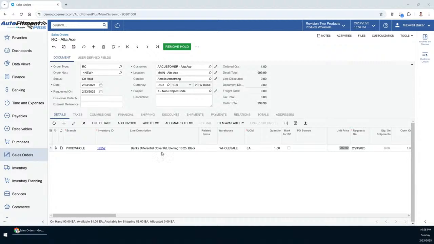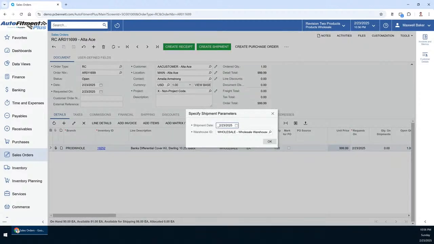On this screen, you can even add a restocking fee if that's something that your company has a policy for. So I'll go ahead and save that, take it off of hold. And then the next step is to create the receipt. So when that inventory arrives, we're going to know that it's coming, and creating the receipt back into inventory can be something that is managed.